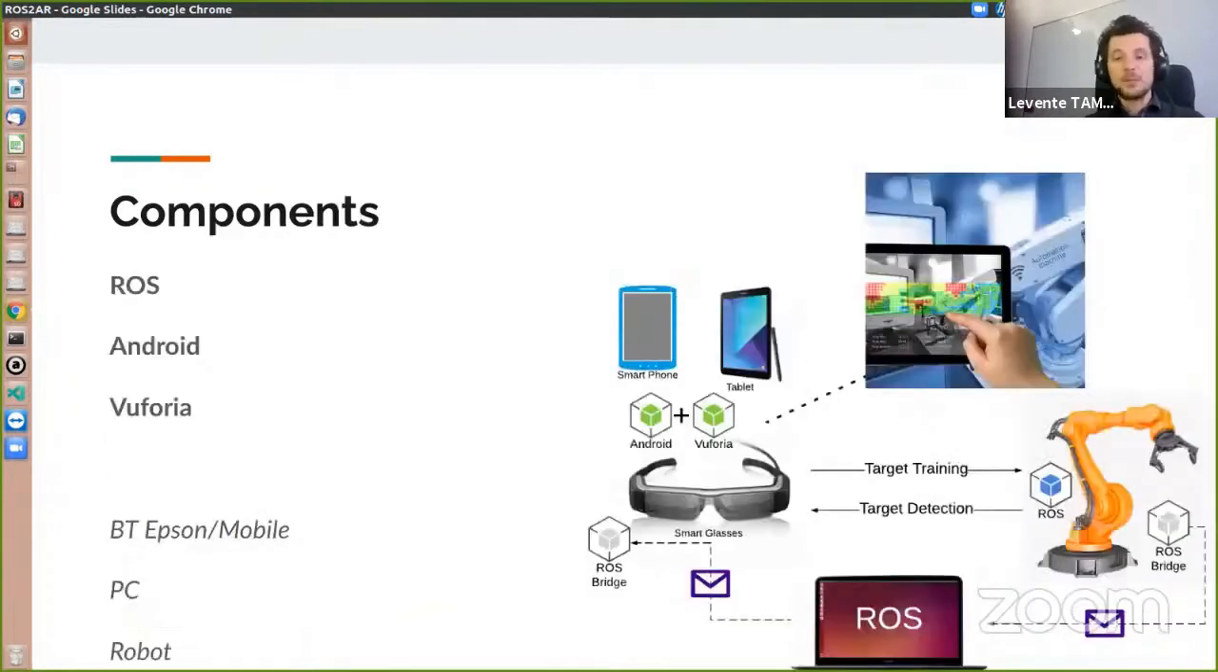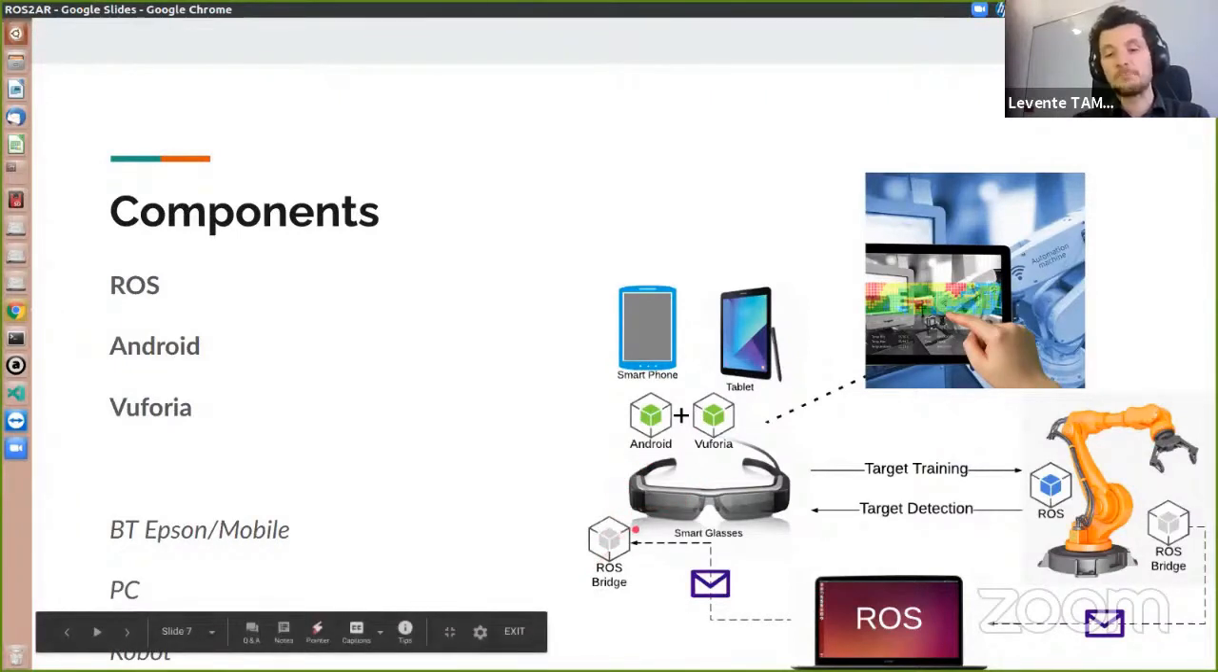The main components of our approach are presented on the right-hand side of this slide. So basically, you can see here the visualization device, the tablet or the see-through device, such as this Epson Moverio smart glass that we use in our testings. We have the Android components as well as the freely available Vuforia library parts. And we made a wrapper for the ROS bridge in order to connect to a ROS PC, which is connected to a generic robot.